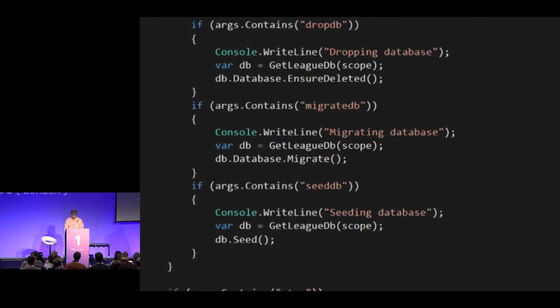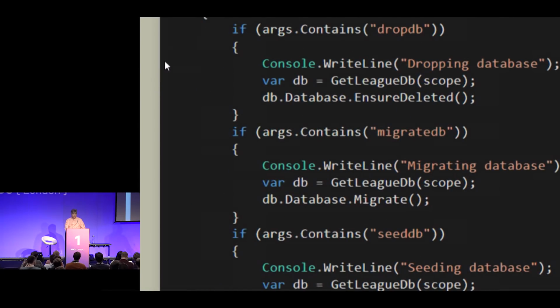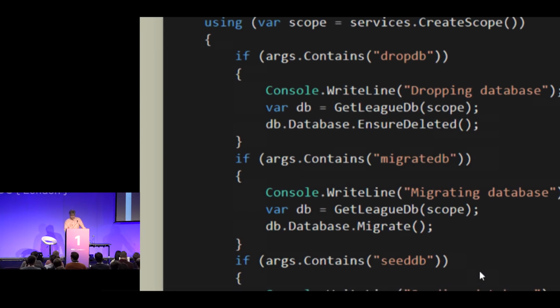would look something like this, and hopefully that's kind of visible. And this is just crude brute force code to show you what's happening. So I'm going to look at the command line arguments and see if someone told me to drop the database. Because again, this executable has all the configuration sources, so it knows what database I'm using. OK, I'll go ahead and drop the database, or migrate the database, or seed the database.